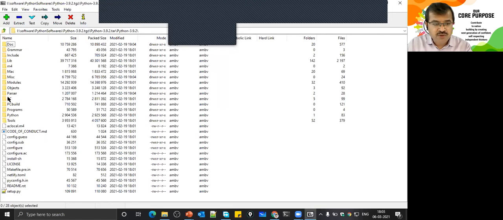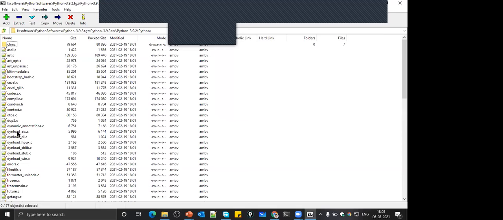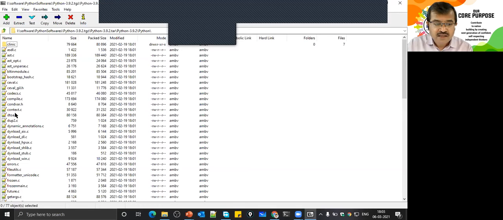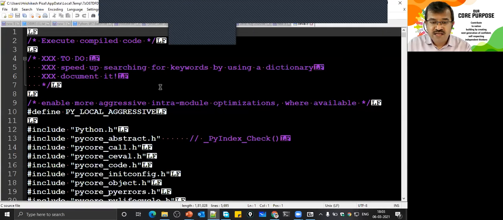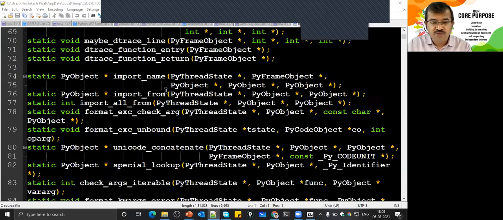And here, what you see over here, these are all implementation of Python. So if I say Python, what do you get to see over here? You see .c files. They are all C files. The most important file over here is this ceval.c. This is the heart of Python. So those who know C language, I would recommend them to see this particular code. And if you see this code, this is where the entire logic of Python has been given.